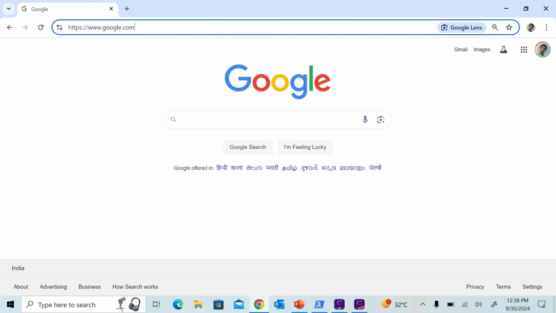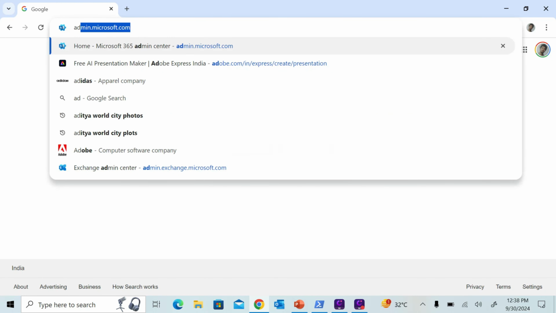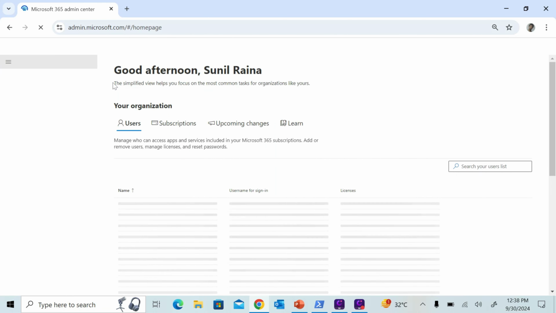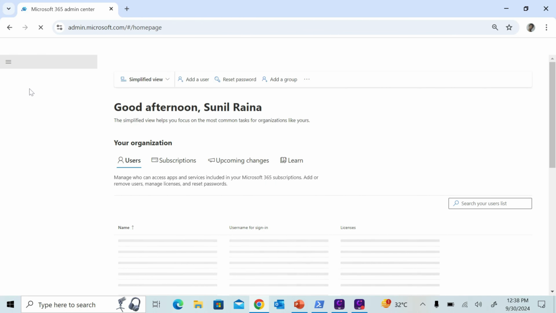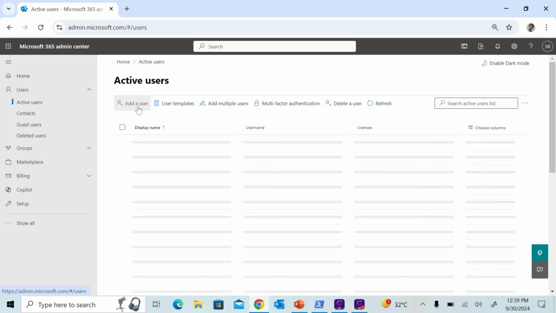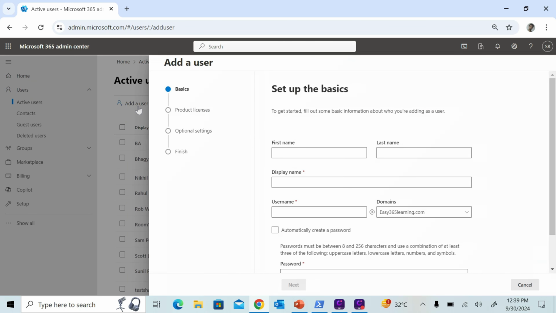So let me take you to the Office 365 portal and I'll show you how we can create different recipients in Microsoft 365. From here, under the Users tab, I'll click on Active users to create a user mailbox. So I'll just select Active users and then I can click on Add a user.